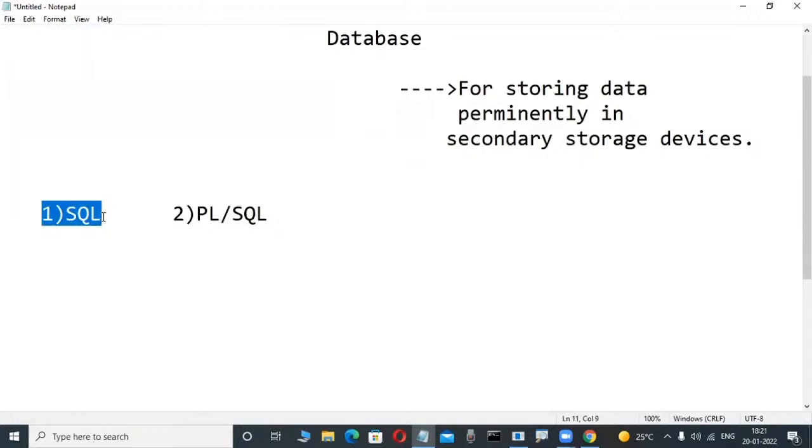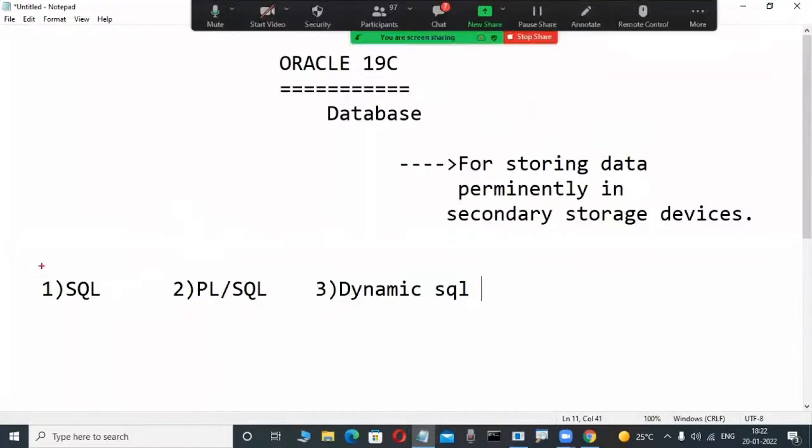SQL is one language, Structured Query Language. After SQL, we are learning another language that is also better to learn, that is PLSQL, Procedural Language extension for SQL. Not only these two, but in the company we are also using another language here, Dynamic SQL. Dynamic SQL is a small one only, because we have good knowledge of PLSQL, so it is a little bit of extension. These three languages you have an idea.